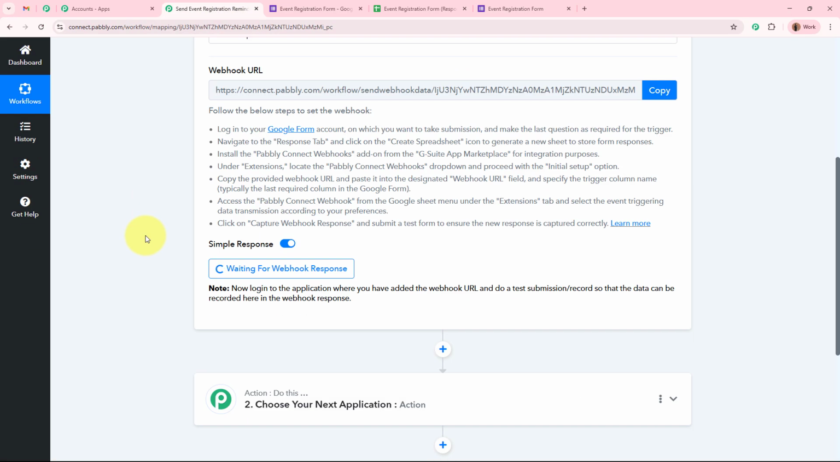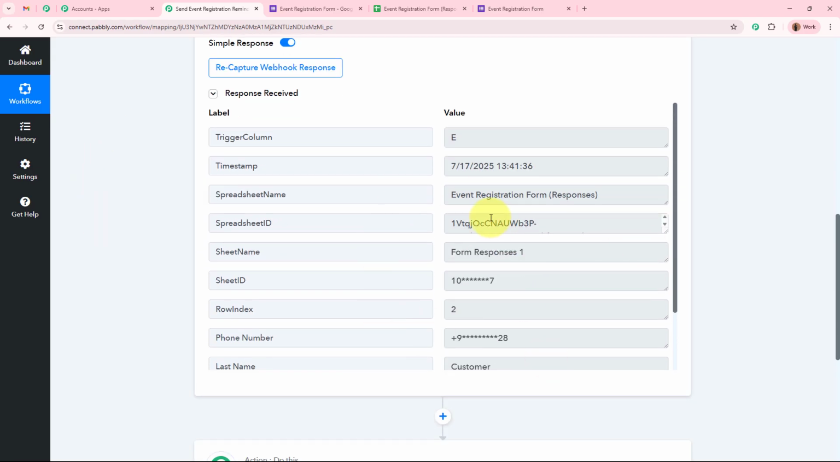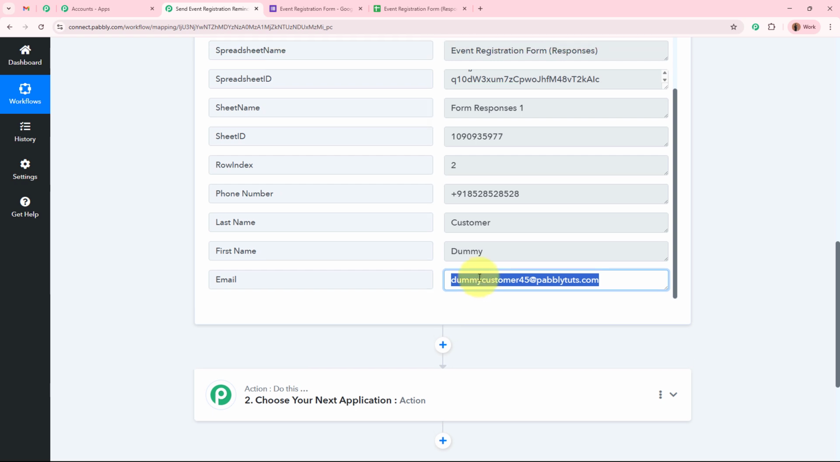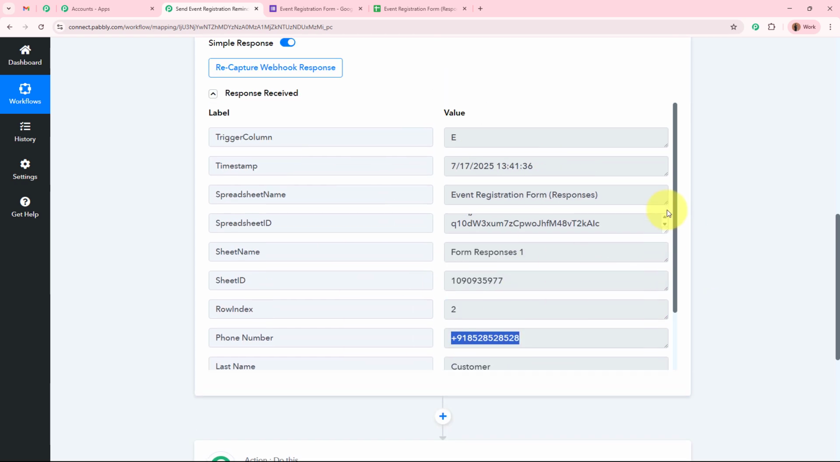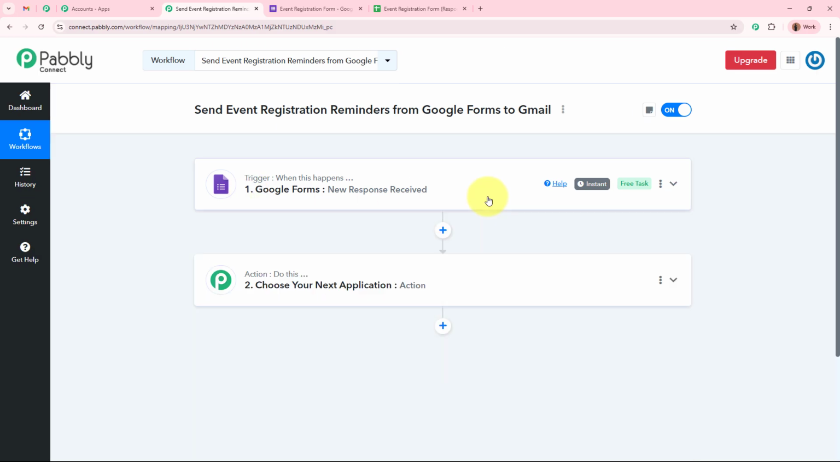If I open my workflow and scroll down and wait over here for a few seconds, in front of you, you can see the response has been captured in my trigger. So as you can see right over here, the response has been captured. Let us tally the response right here. You can see the name of the participant is dummy. Last name is customer. Email is dummycustomer45@pabblytudes.com with this dummy mobile number. Okay. So as now the response has been captured over here in my trigger, this means that Google Forms is now connected to Pabbly Connect and our trigger setup is now done.